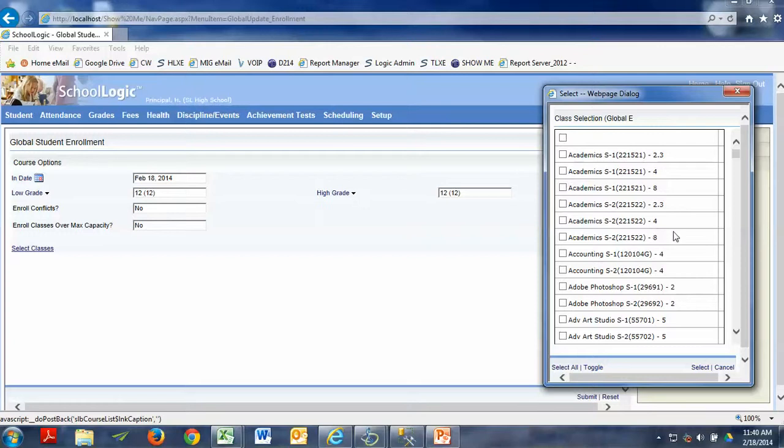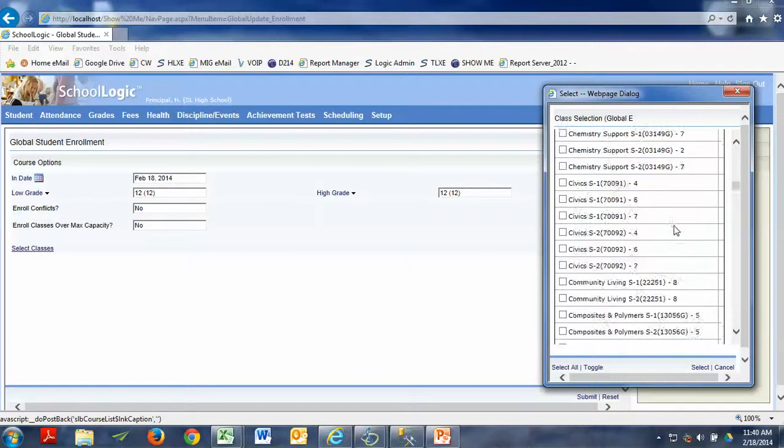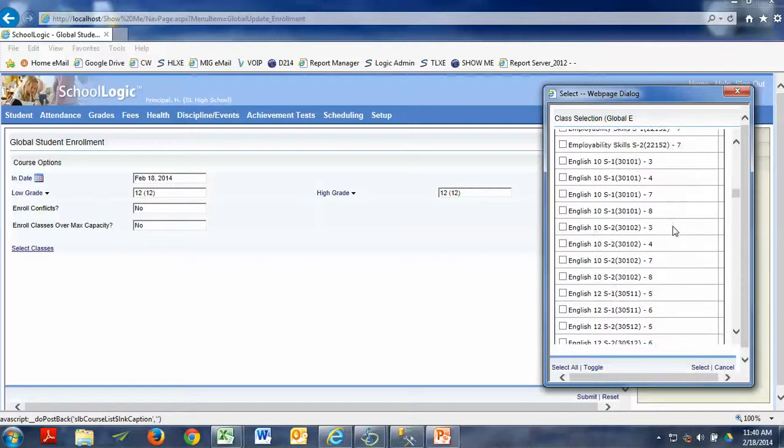Notice, for instance, that we could put Thomas into English 10 or English 12. See? Here's English 10, here's English 12. Notice you don't see English 9. That's because if we went to English 9 in class setup and schedule, we would see the low grade there is 9 and the high grade is 9, effectively preventing seniors from getting in. So I'm going to select just a couple classes here.